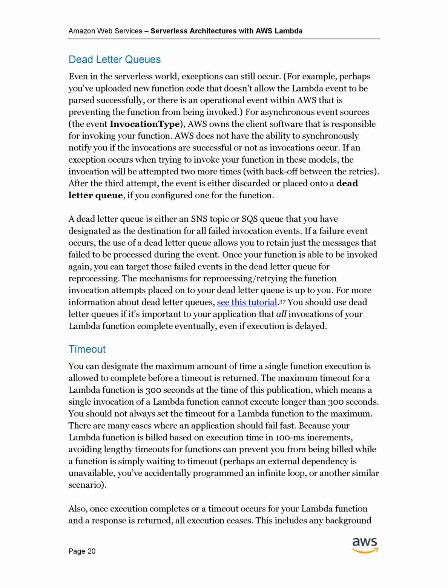A dead letter queue is either an SNS topic or SQS queue that you have designated as the destination for all failed invocation events. If a failure event occurs, the use of a dead letter queue allows you to retain just the messages that failed to be processed during the event. Once your function is able to be invoked again, you can target those failed events in the dead letter queue for reprocessing. The mechanisms for reprocessing/retrying the function invocation attempts placed onto your dead letter queue is up to you. For more information about dead letter queues, see this tutorial. 37. You should use dead letter queues if it's important to your application that all invocations of your Lambda function complete eventually, even if execution is delayed.